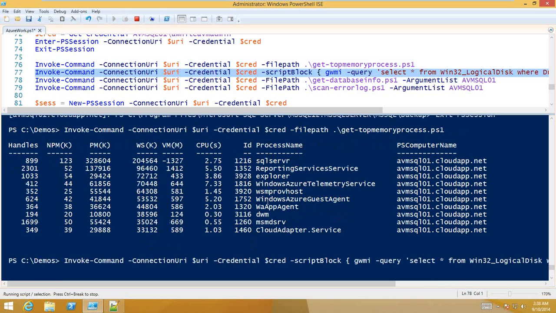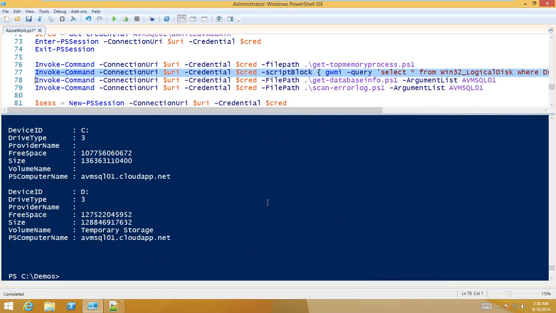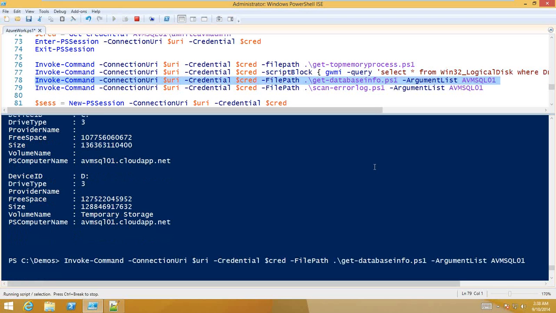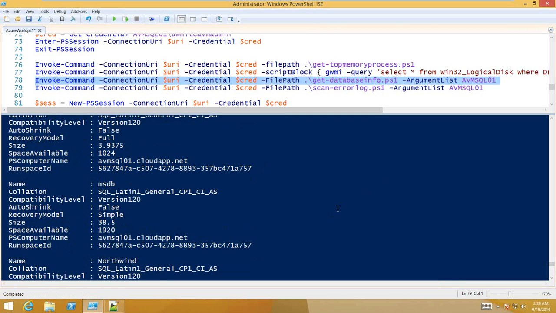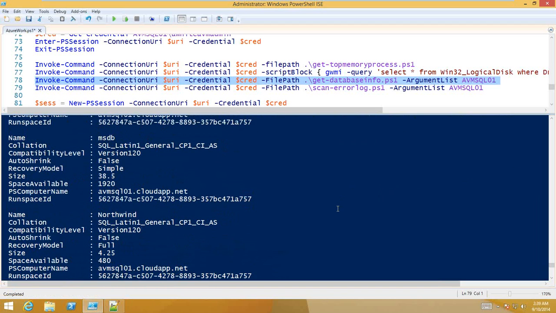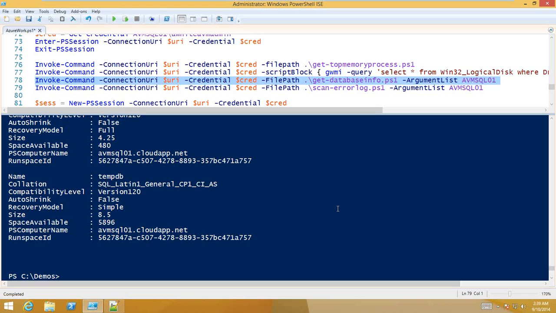I want to see what kind of disk space I have out there. I have 2 drives because Azure always provides that temporary storage drive, and they tell you don't use it. It's for internal use only. But I do see how much space I have on the C drive. Here I can get the database information from that server that's out there. And you can see I have master, model, MSDB, Northwind, and TempDB. Now if I had added disks and had moved things around properly, you'd have seen that.